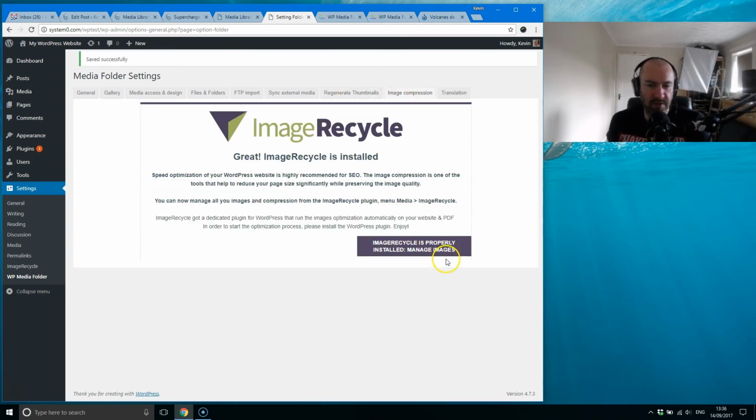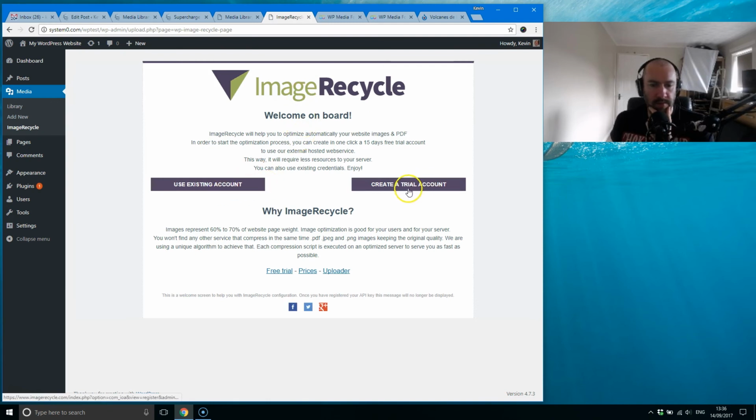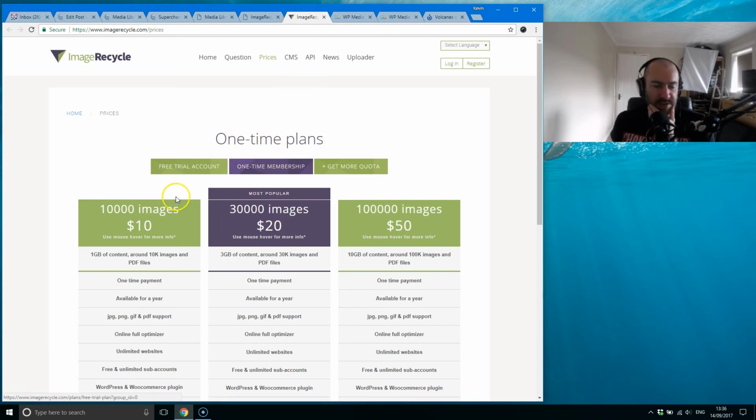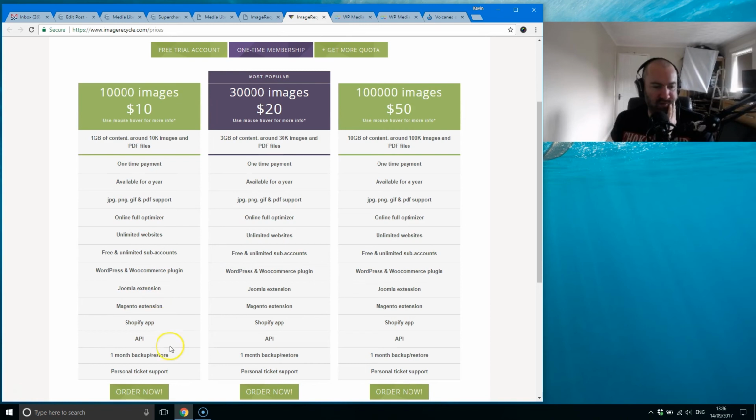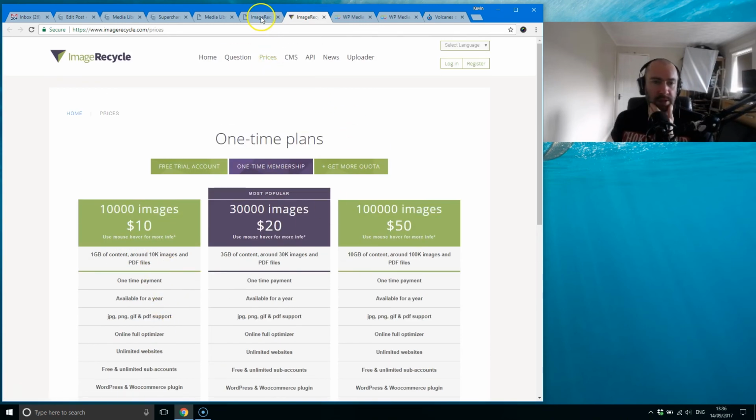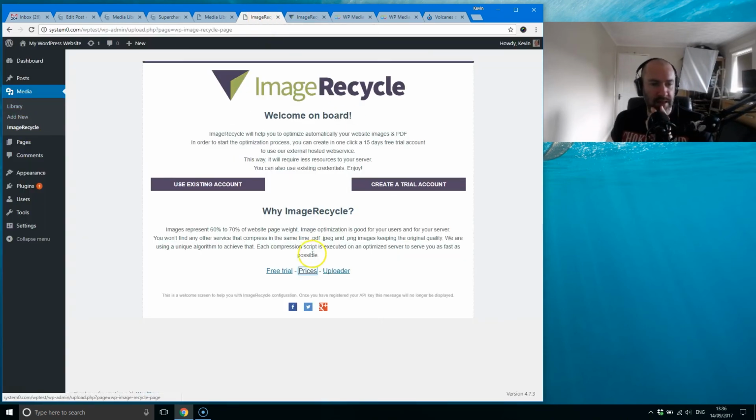So image compression. They've got this image compression option, and at the moment it works with Image Recycle. Here we go, prices. This is an image compression service. It's relatively cheap actually. 10,000 images for $10, 30,000 for $20, 100,000 for $50. You can see all the support for it, available for a year. Seems quite good. I installed the plugin just to see how it worked, but I've not signed up to it yet.